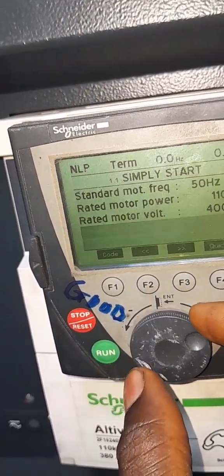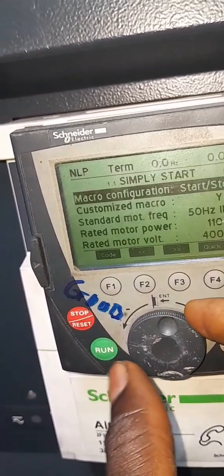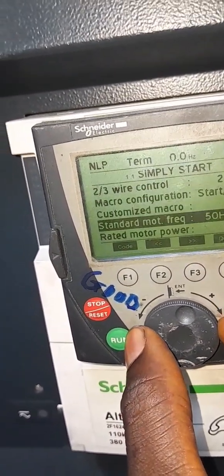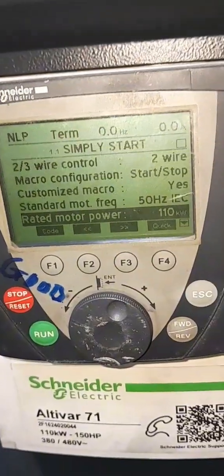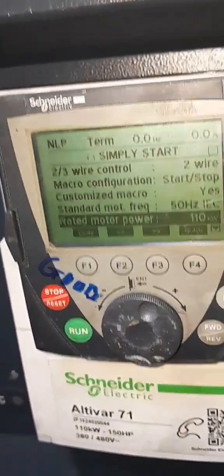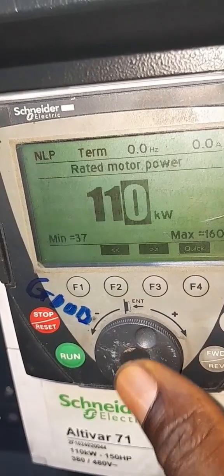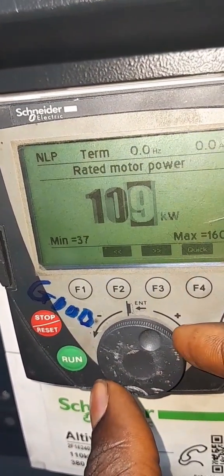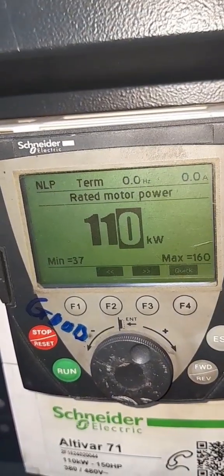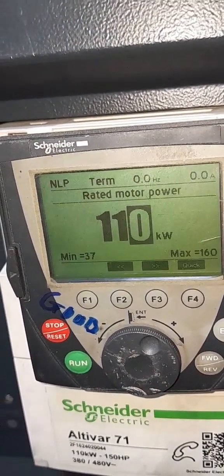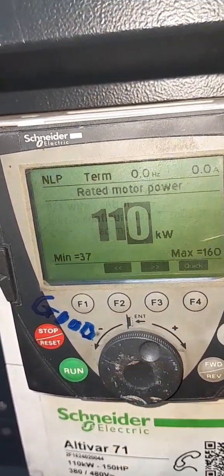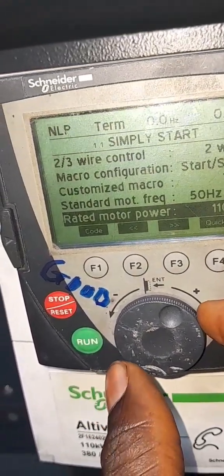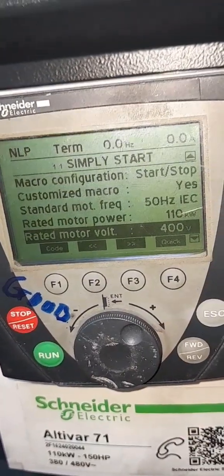Now how do we do that? Let's go up now. We'll take the rated motor power. The motor power that is driving this VFD is 110 kilowatt. So you press here, and you see that you can change it up, bring it down. But since we are considering the 110 kilowatt, you press it again, and it will save as 110 kilowatt. That is how you also go to the rated motor volt.